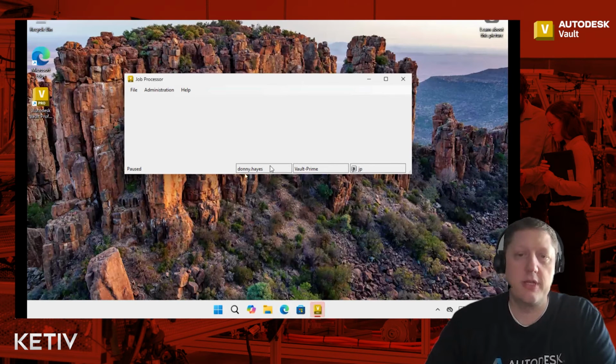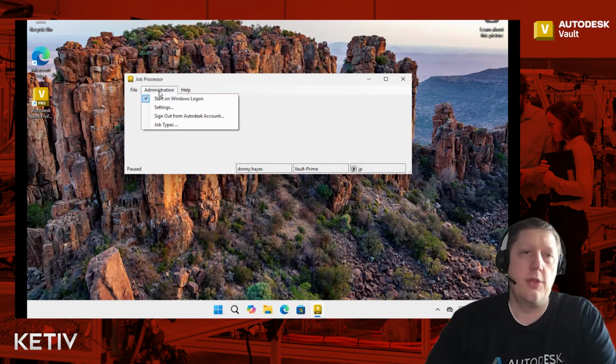So you want to make sure that you've got a username in here, the server name next to that, and the job processor username. The other thing you'll want to do is make sure that Start on Windows Login is checked. By default, it is not.